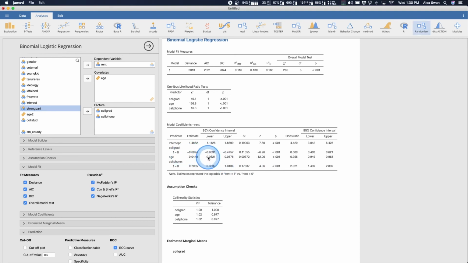So college grad and age are negative predictors here. You can see the negative here, and you can see their standardized z-scores are also negative. That means that as these values increase, so going from a non-college grad to a grad or increasing in age, the likelihood of being a renter is lower than if you were not a college grad or you were younger. Now, cell phone is a positive predictor, both in its unstandardized form and its z-score, significantly so. And this identifies the fact that you are more likely to be a renter if you took this survey on your cell phone.